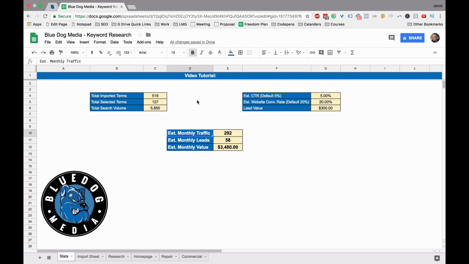Now this will show you the estimated monthly traffic. Based on the click-through rate that you chose, it's just taking the search volume times the click-through rate. So 5% of the 5,850 is 292 estimated visitors per month. Of the website conversion rate, which is 20%, it just takes the monthly traffic and gets 20% of it. So 20% of the 292 is about 58. If you get 58 leads, and each lead is worth $300, based on the keywords that have been selected, with the 5% click-through rate and the 20% conversion rate, you should estimate making roughly $3,500 a month in value.